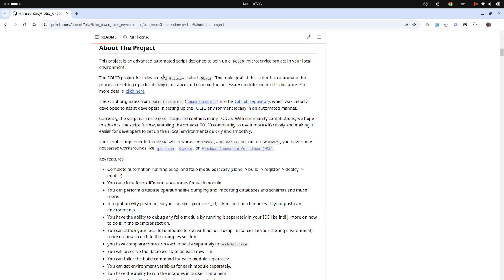Start up or spin up an OKAPI instance and run modules on this OKAPI instance. These modules will be stored as JSON objects in a list in a file called modules.json.